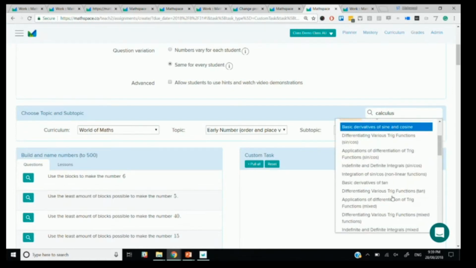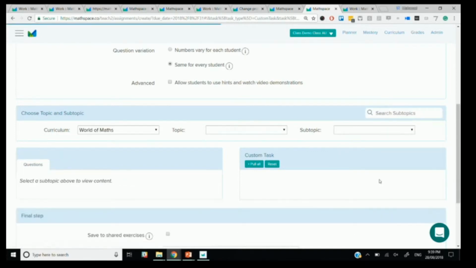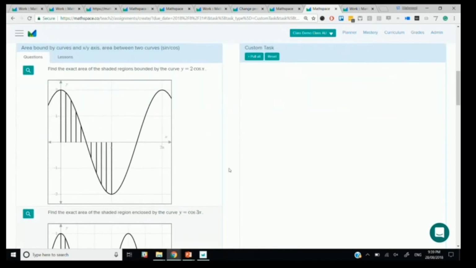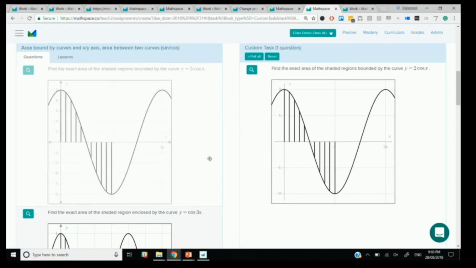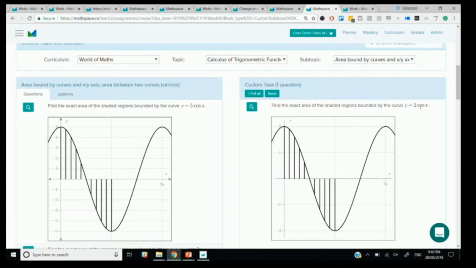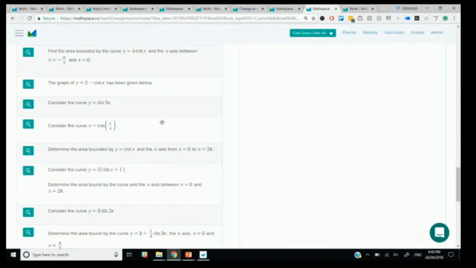Something very college level. Here we go. Find the exact area bounded by the shaded regions. And we basically, from here, because this is a custom task, we can pick and choose our questions and just do a drag and drop as we go through. Notice that the numbers change, so y equals 2 cos x, I can drag this in again if I wanted to and have different numbers every time. All right. And it's just a case now of dragging all the questions that I like.